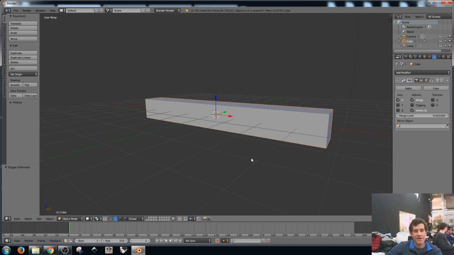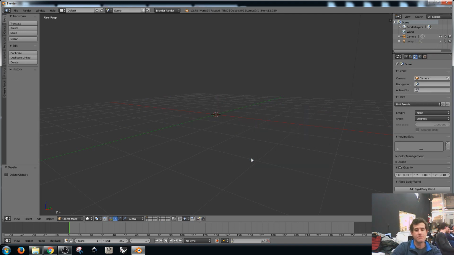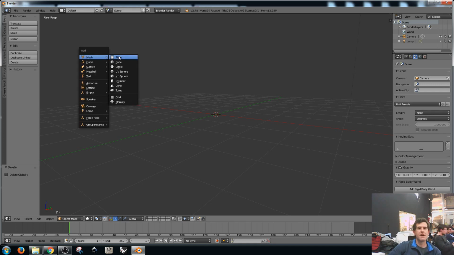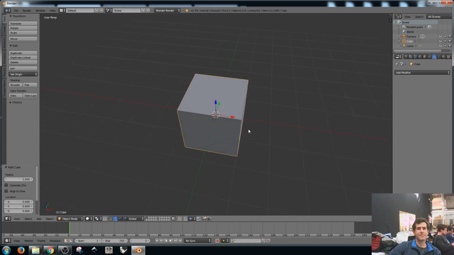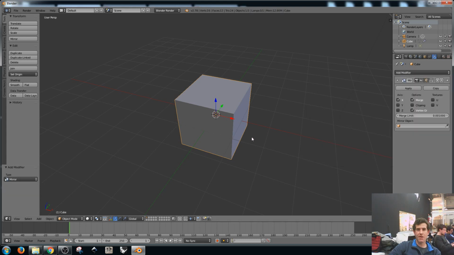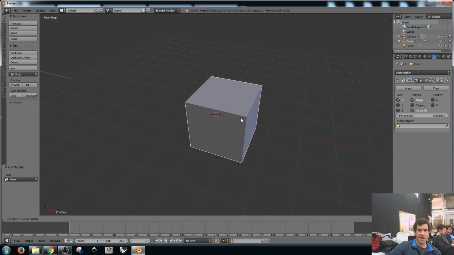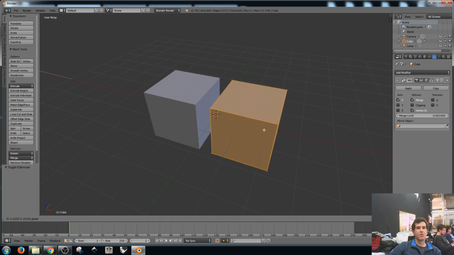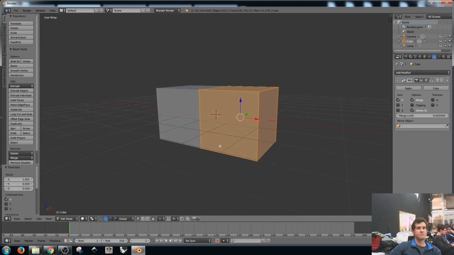So if we all start with a cube, Shift A, add a cube, and we apply a modifier that's called mirror, we enter edit mode and move our cube to one side. We have a starting point. Okay?